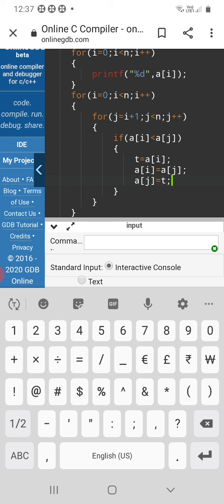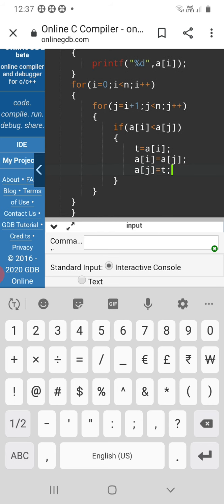First closing brace is for the if statement, and next is for the nested for loop statements. Next, writing a printf statement.